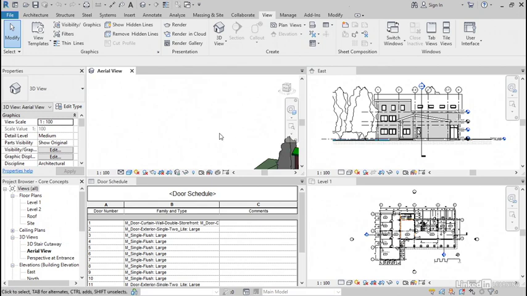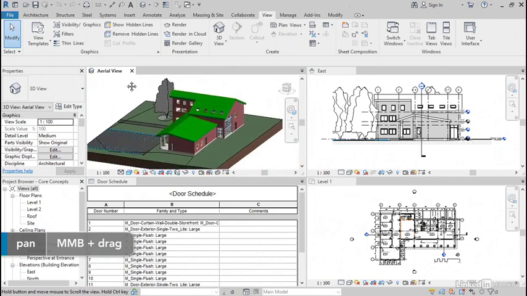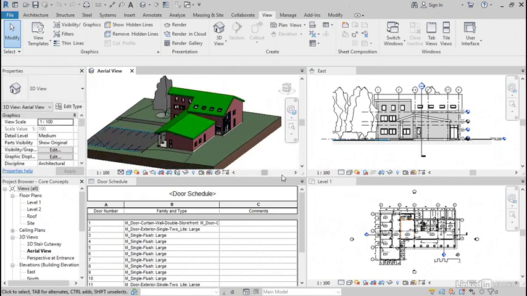Now, you can adjust the way that each of these views looks, and the easiest way to do that is to use the wheel on your mouse. So I'm going to click in the aerial view tab here, hold down the wheel on my mouse and drag just so that we can see the model a little bit better. It was kind of off screen there.